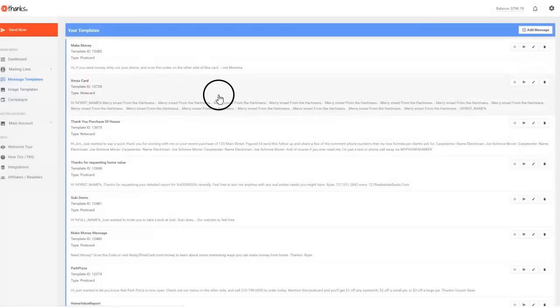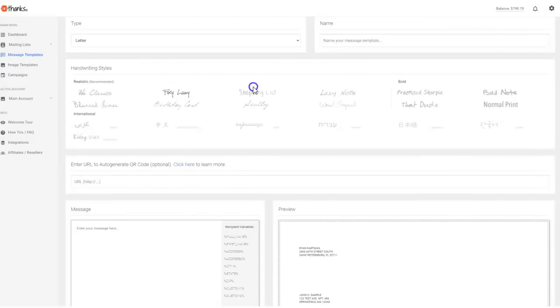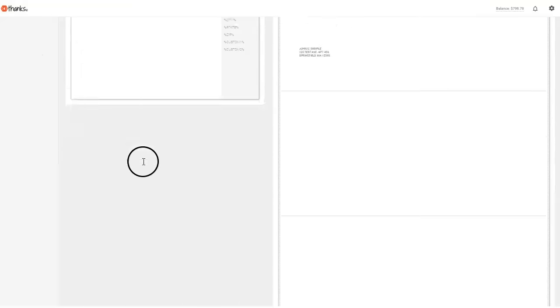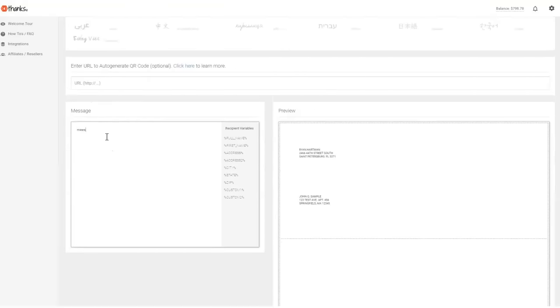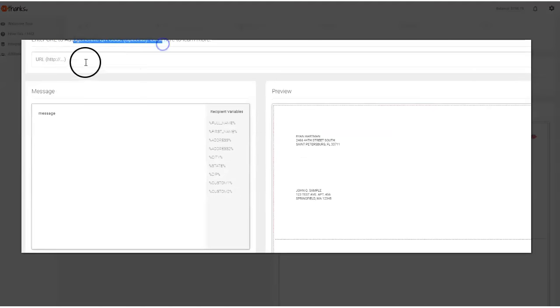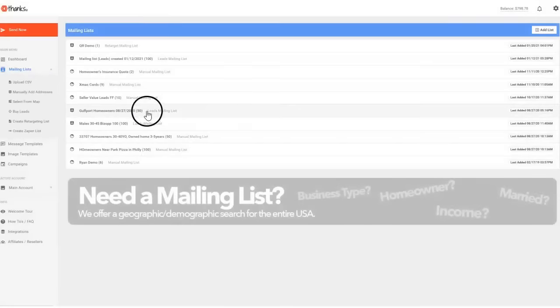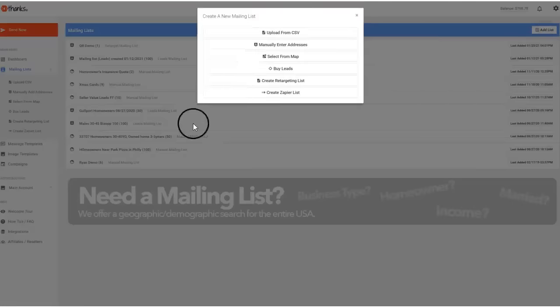Next, you'll see our message templates section. This is where all your previous messages live. And it looks much like it looked in the wizard, where you choose the type of message you want to pre-create. You choose the font style, and you go ahead and type in your message. And you'll see in this section that you can also put the QR code and attach it to the card as well. Next, let's go to the mailing list option, and we're going to add a new list.